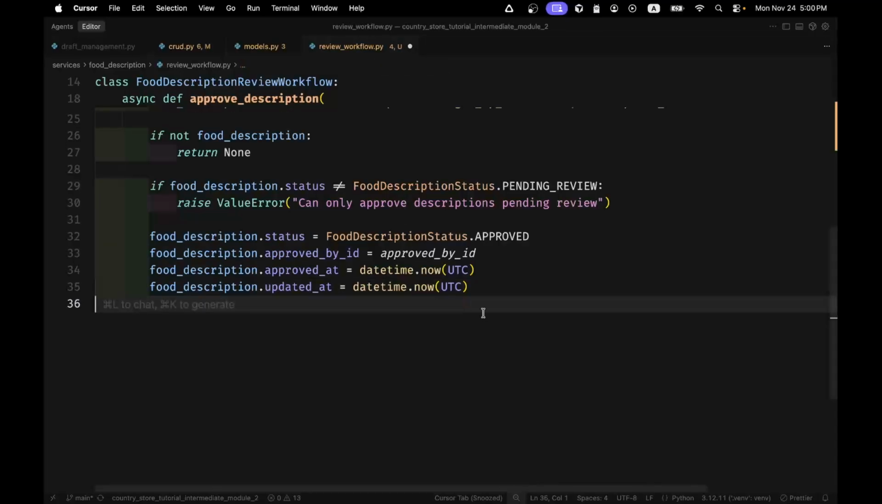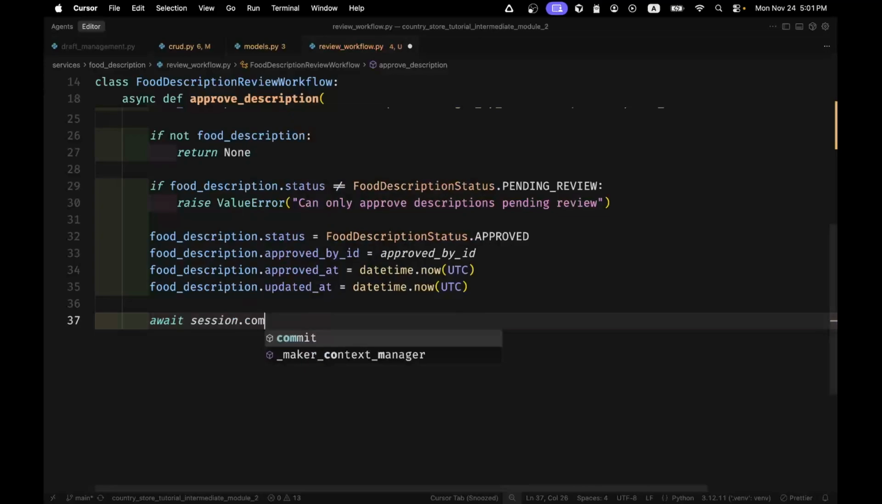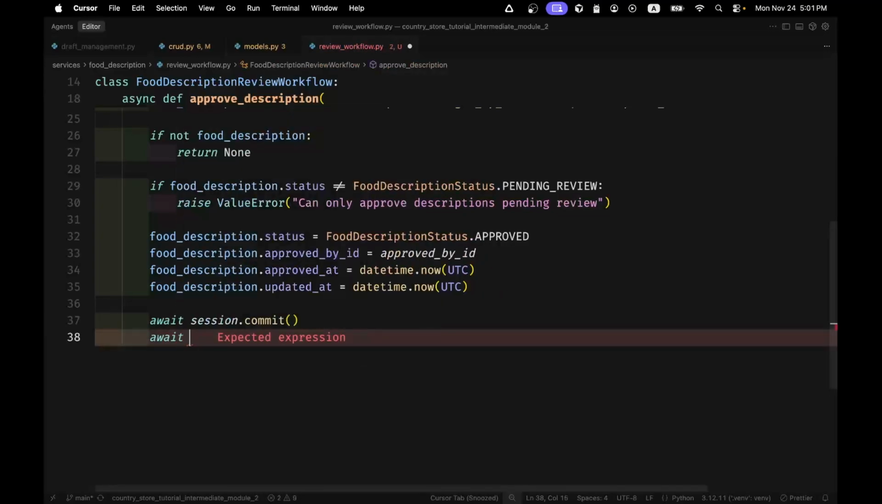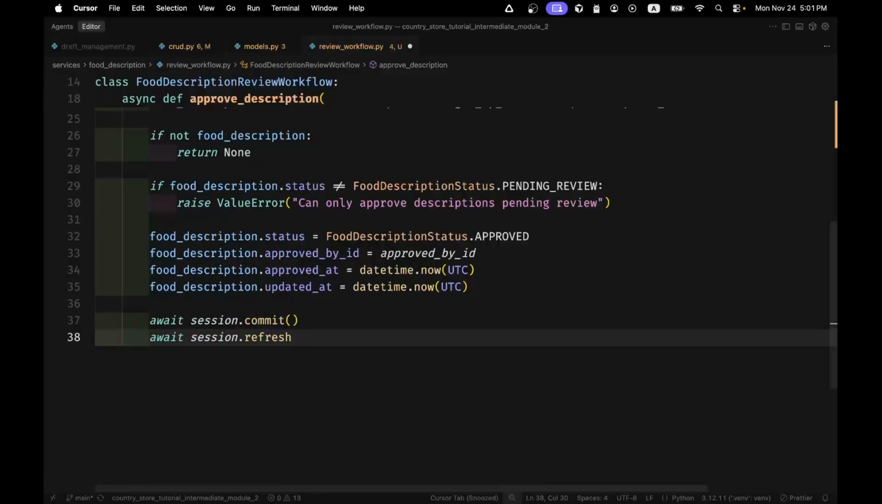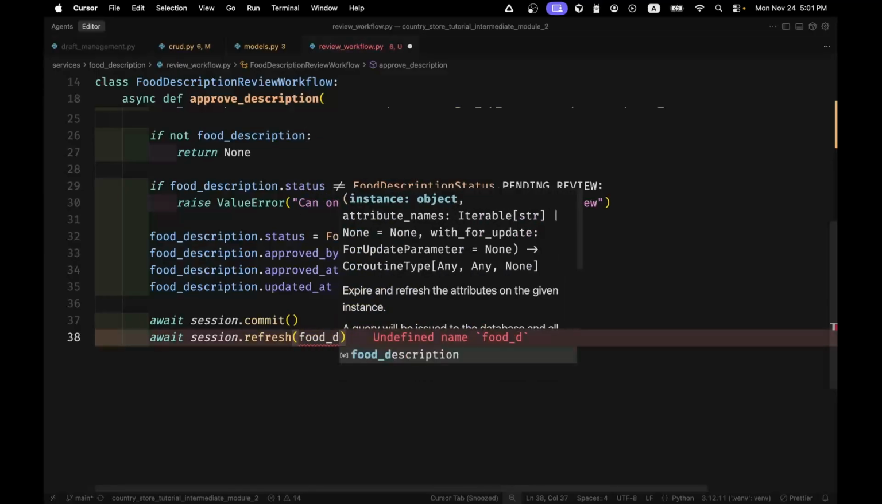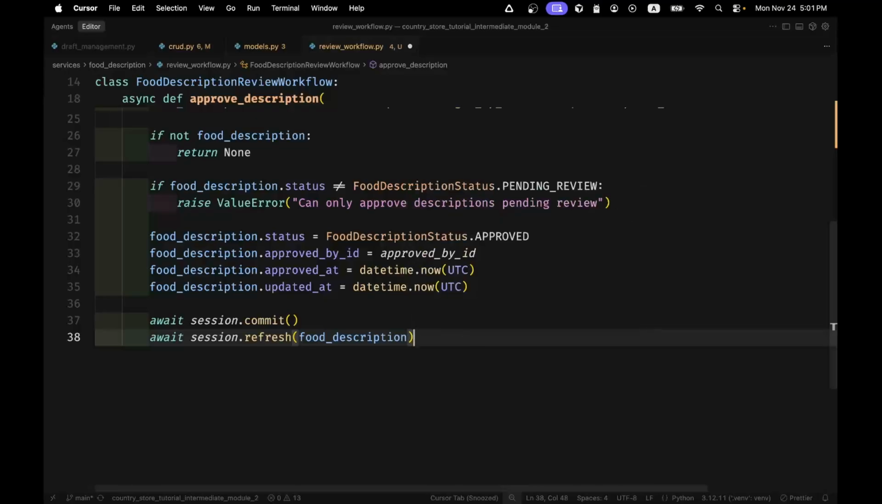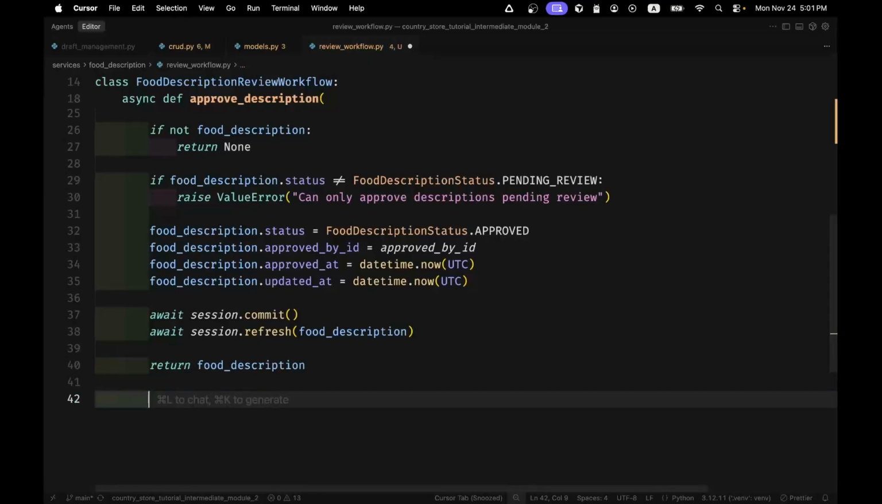Okay, now we need to commit the session. So we will await session.commit, and we'll await the session to refresh it from the food description, and then we'll return the food description. Okay.